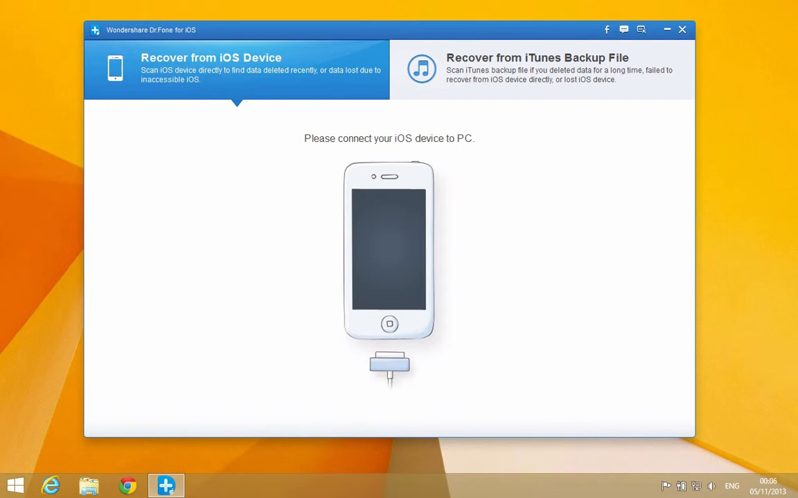And the second option it provides is it can recover the deleted files or the lost files from your iTunes backup. If you have lost your device and have an iTunes backup in your computer, then you can use this method to take the backup to recover lost files.